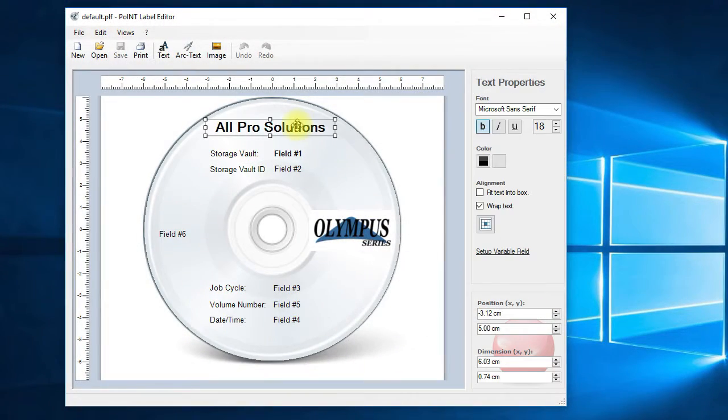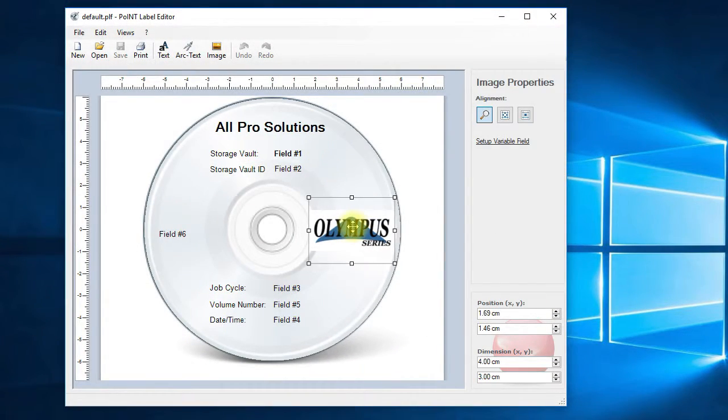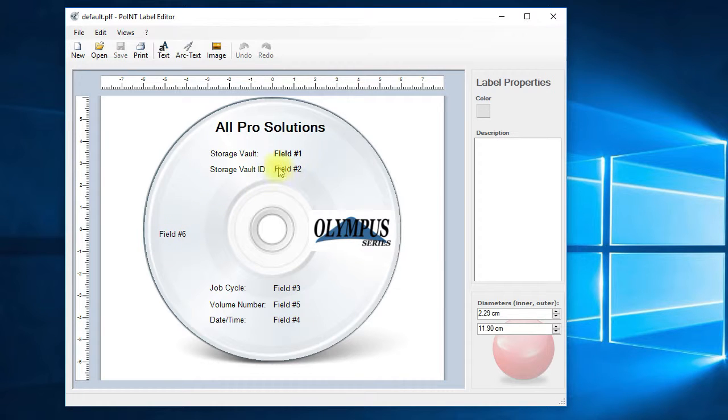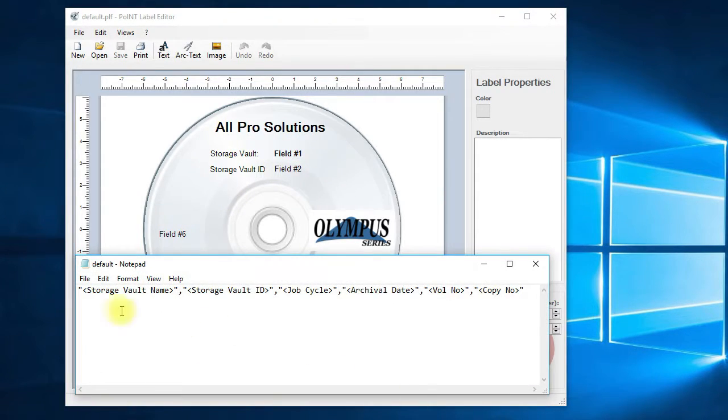The print label template could be set up with different variable fields and background images and text, whatever is suitable for each customer. In our case, we have different variable fields pulling from a DAT file that's also created by the archiving software.